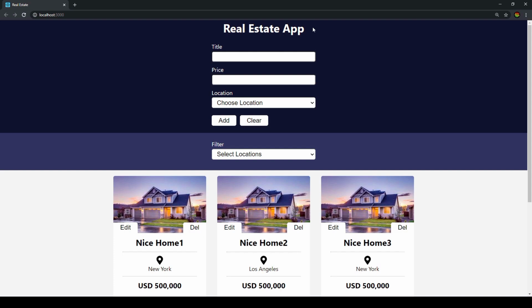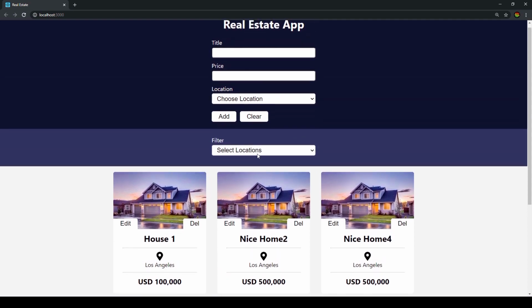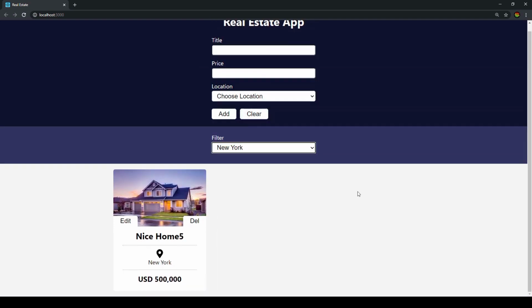In this tutorial series, we're gonna build this real estate app, so let me show you how it works before we do anything else. So here we can add a new listing, so let's say house 1, we give it a price, 100,000. And then we choose a location and then we add. So we can see this listing has been added. We can also delete listings. We can filter for different locations, so Los Angeles or New York.